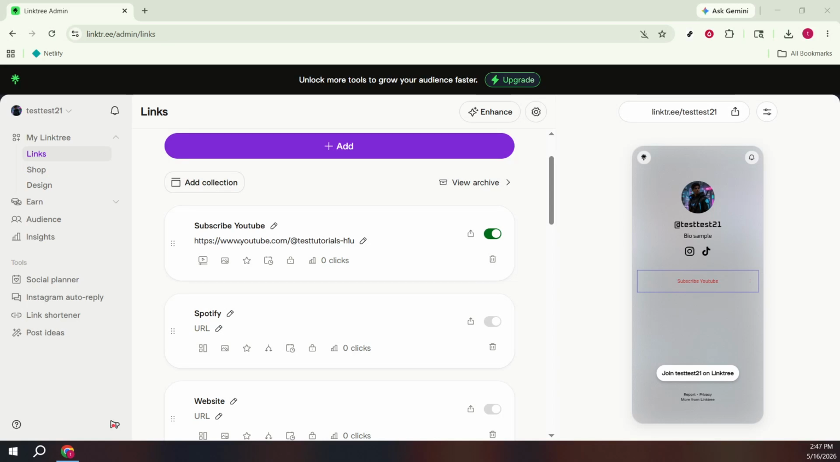In today's video, I'm going to teach you how to make a QR code in Linktree. By the end, you'll have a clean scannable code you can drop onto flyers, posters, packaging, slides, or anywhere you want people to reach your Linktree in a single tap.